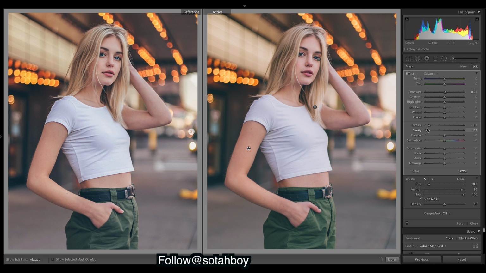Clarity will also do that. But we don't want to go all the way down because you want to maintain some texture. And then sharpness can come up. They do different things, clarity and sharpness. Lowering the clarity will give a real nice glow and dreamy effect to the skin, where sharpness keeps your edges sharp.